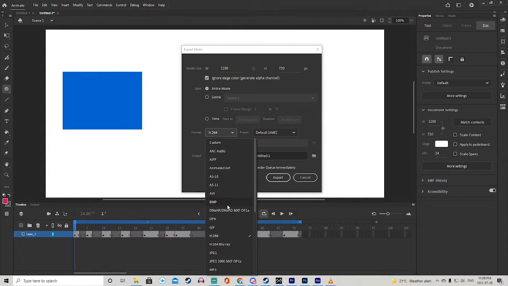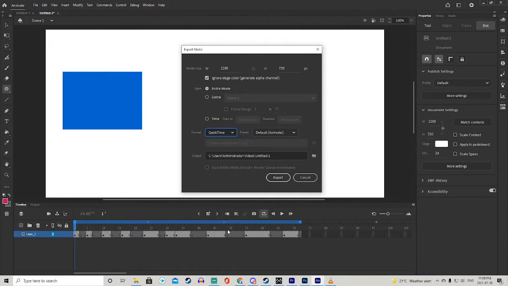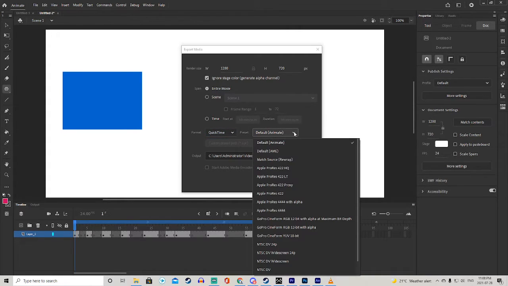So the one that I'm going to use is, let's go down here a little further. I'm going to go with QuickTime here. When I click on Format QuickTime, now I can set a different preset. And when I go down here, you're going to see Apple ProRes with alpha, or GoPro Cineform 12-bit RGB with alpha, or with alpha at maximum bit depth. Let's just go with this one, but anything that says with alpha will do the trick. So I'm going to use the GoPro Cineform 12-bit RGB.